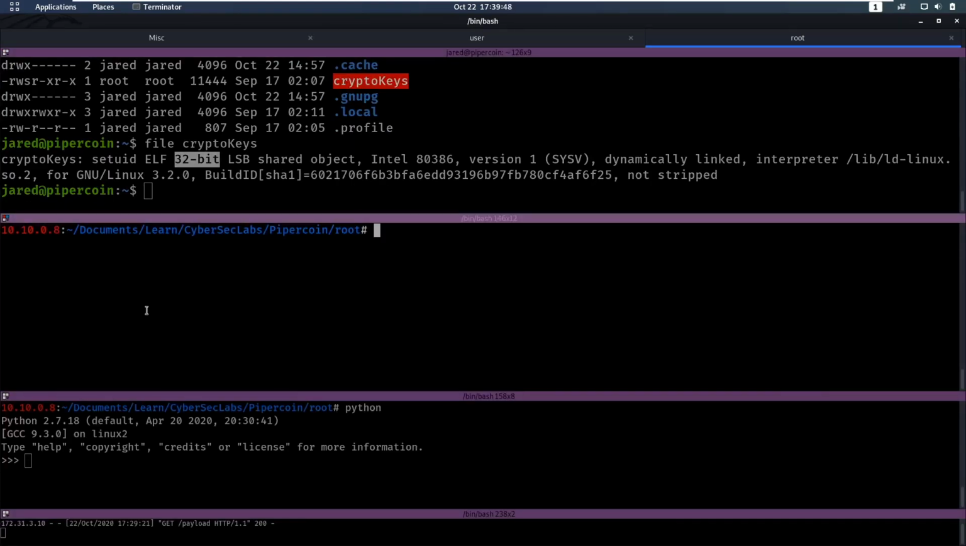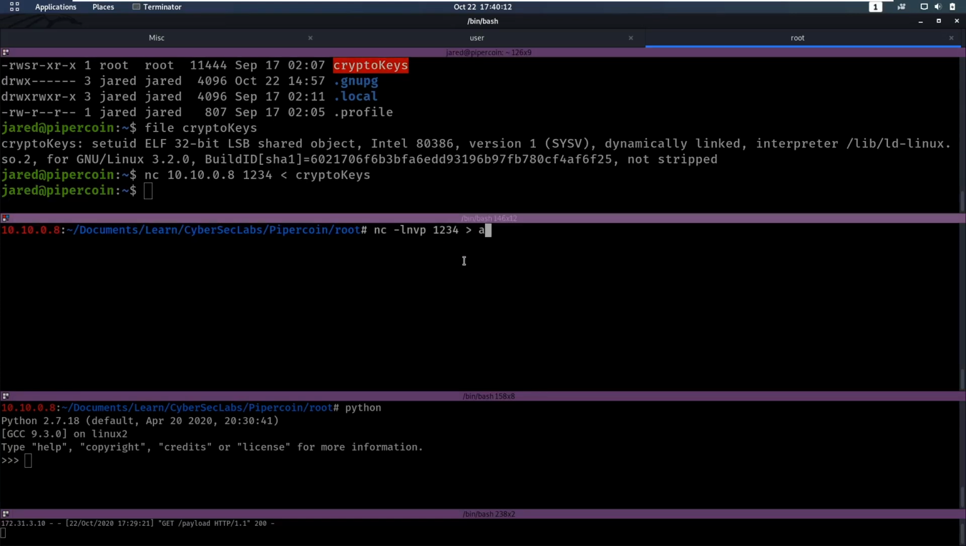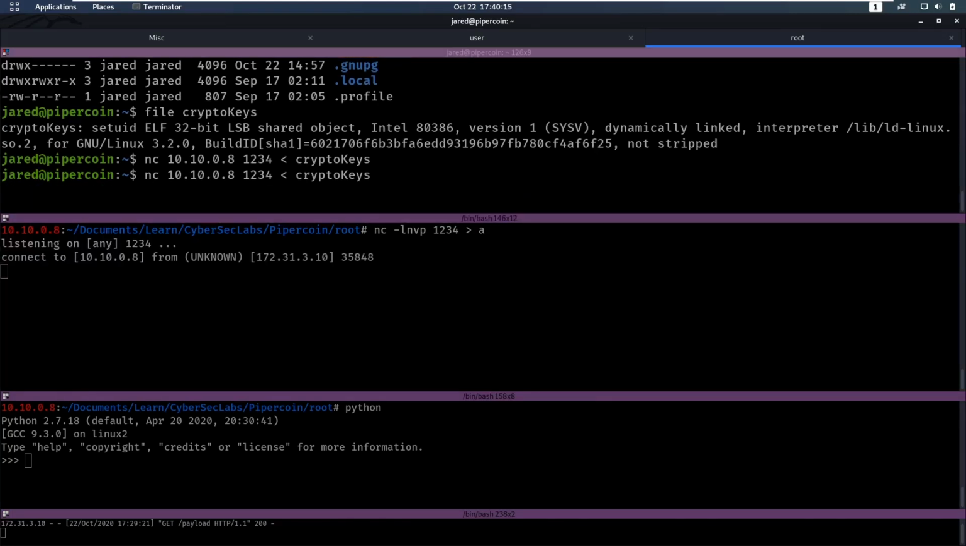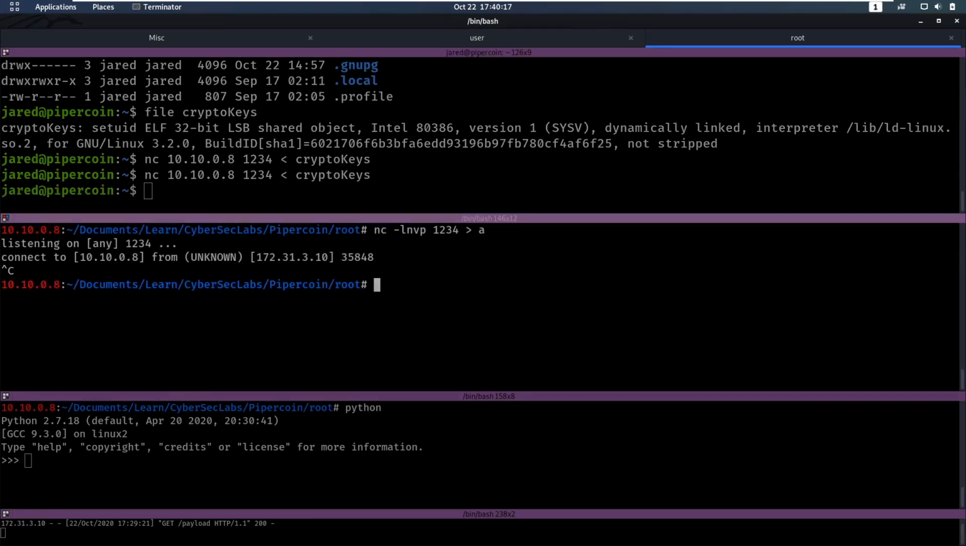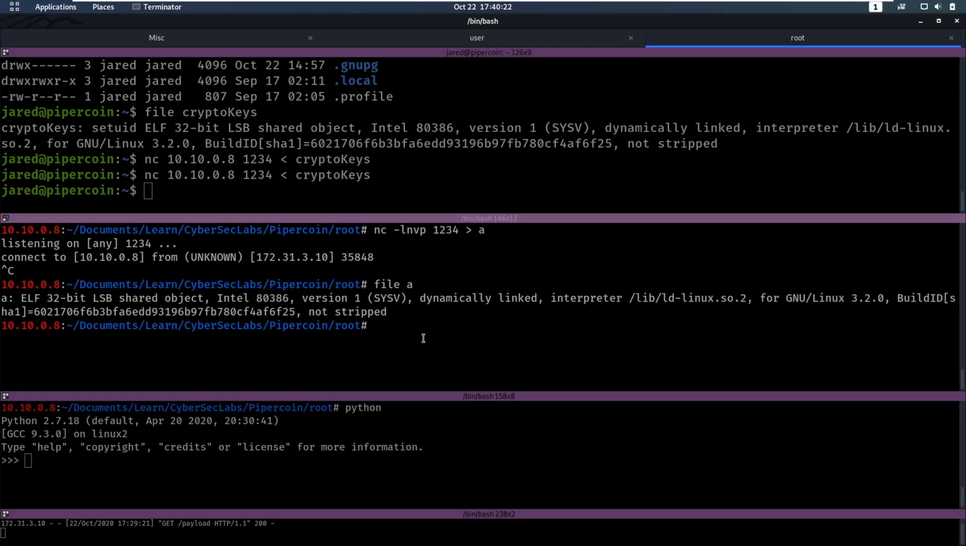For that, I am going to use netcat. I'm going to listen on my local machine here on port 1234, and we are going to pipe that into, let's call this file A again. And then here we can connect to our IP address .8 1234, and then we can input the cryptoKeys file. I forgot to listen here. Okay, so run that again. I'll notice, okay, that worked. And now we can take a look at this A file, and we have it here.